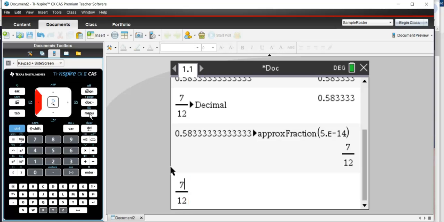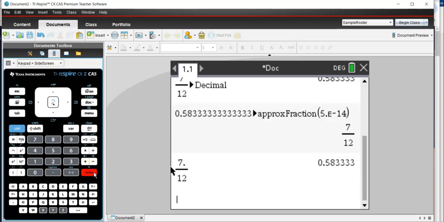If you put a decimal place in the problem, in the fraction, I'm going to put 7 decimal point, as if I'm going to type a decimal, but I'm not. When I press Enter, it'll automatically give me a decimal. So if you know you want a decimal, you can put a decimal in the fraction, and it automatically does that. Also know with fractions, you can put fractions inside of fractions.